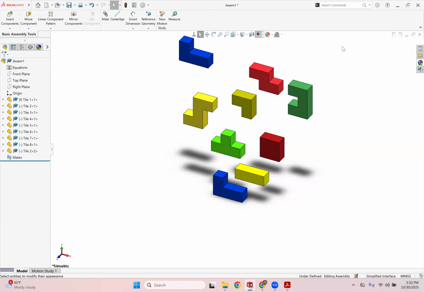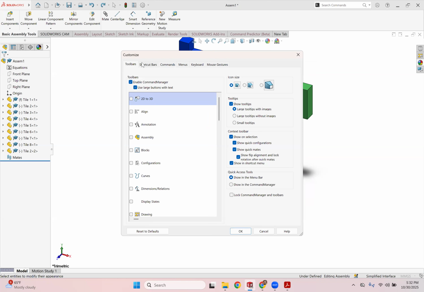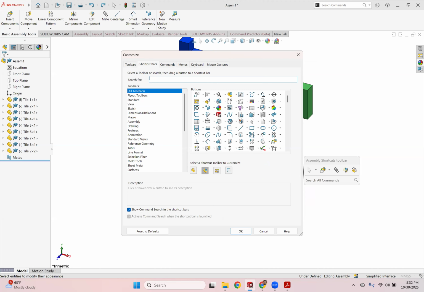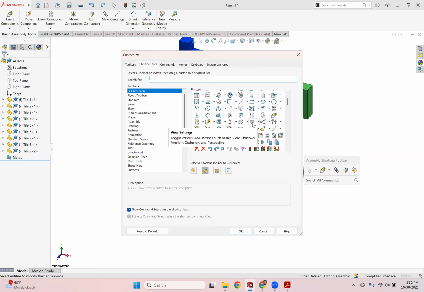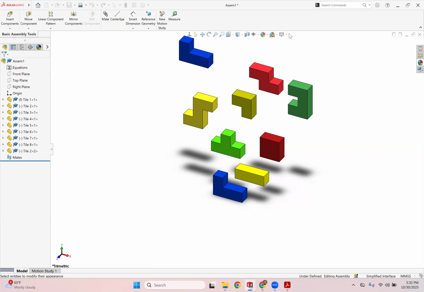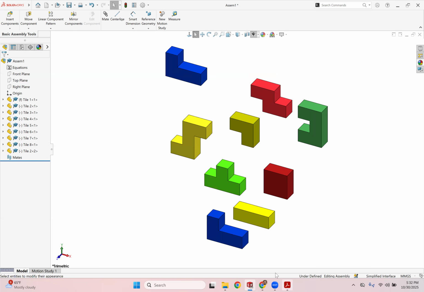All right, so found that one again. Same thing, right click on the shortcut tabs, go to customize, or go to shortcut bars. The one that we're looking for this time is the computer logo, or the display logo, view settings. I want to drag and drop that one, close this, and then from here, we can turn off shadows in shaded mode. It's perfect, exactly what I want.